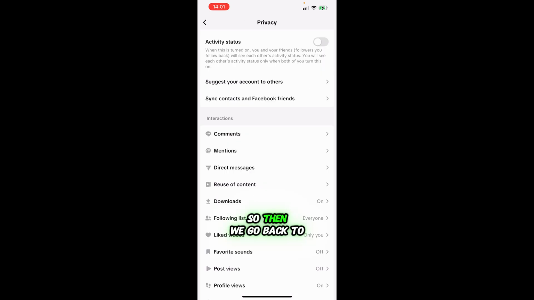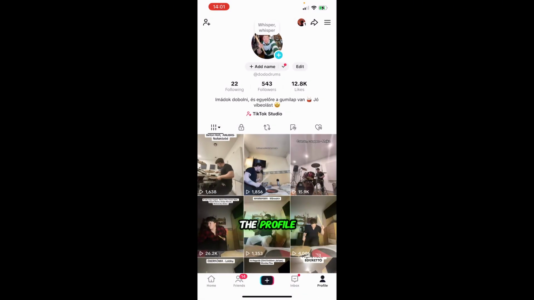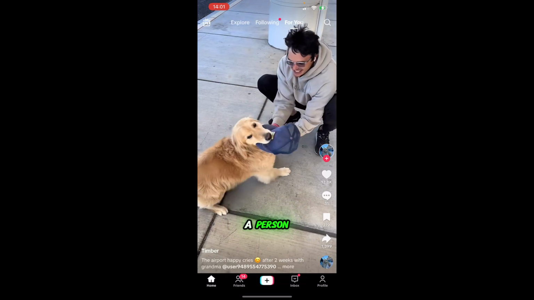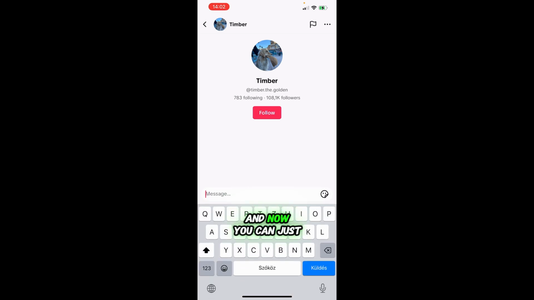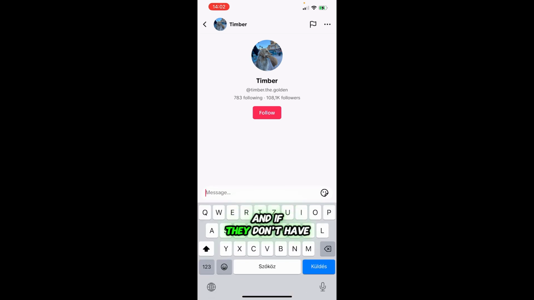Okay, so then we go back to the profile and we're gonna go to a person, for example this person here, and as you can see here we have the message option, and now you can just send them a message, and if they don't have the don't receive option turned on, they're gonna receive your message. As you can see, they need to have this option turned on, so if the message sending is not successful, it's probably gonna be the problem.